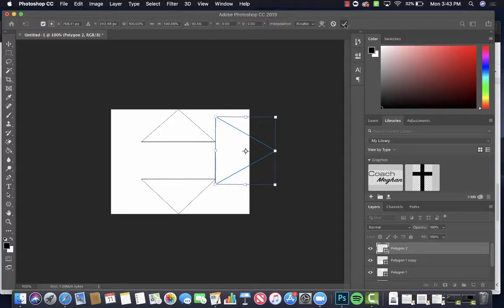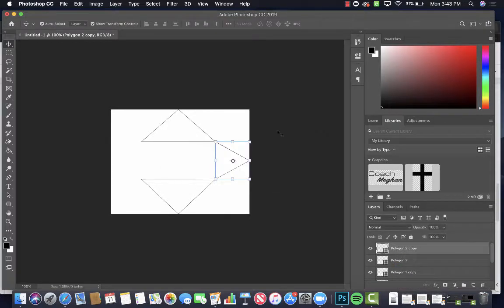So I'm going to click my check mark, and then I'm going to drag this to here and this to here. And we're going to make this guy a little bit shorter. And we're going to go ahead and duplicate that again. So duplicate layer by right clicking. And then drag this guy to here. And this guy to here.